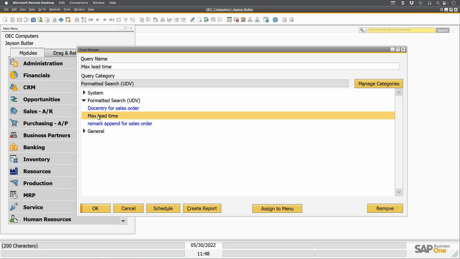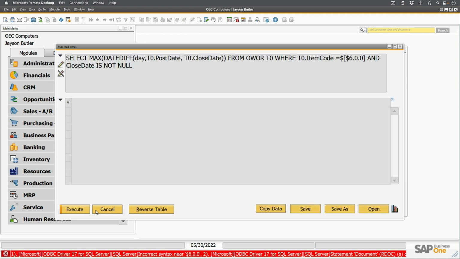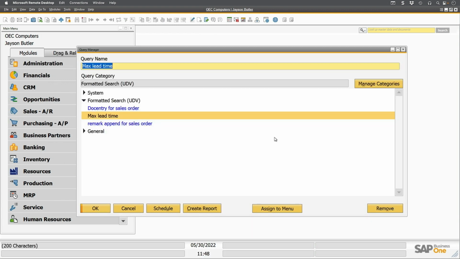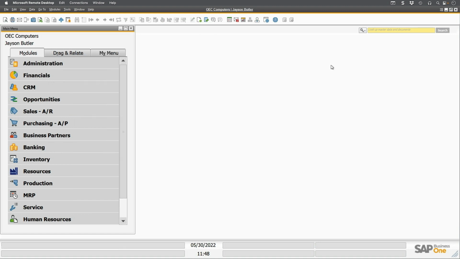Let's try it here. Again, I'm going to just do the max lead time one and I hit OK. And I get an error saying incorrect syntax near 600. It's failing since we do not have values to fill in the dynamic syntax. So I'm going to cancel that. I'm actually going to close this. You're going to want this closed for everything we're doing and get rid of the query manager.